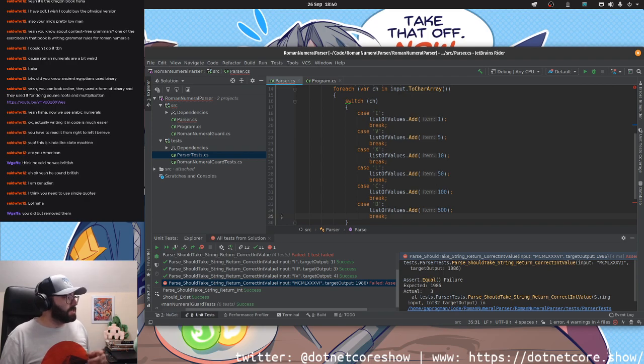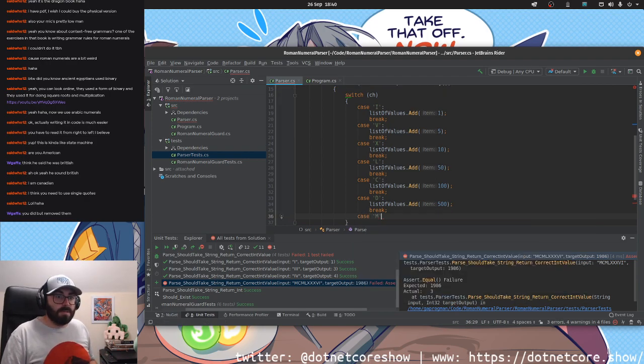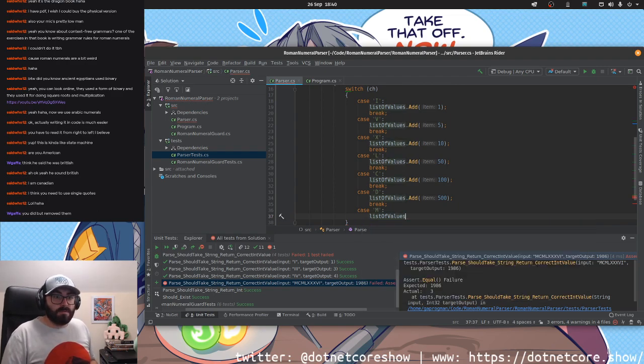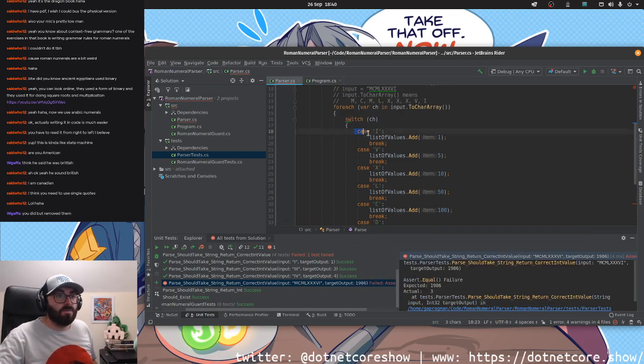I'll explain what happens if you don't add the break in a moment. M, I always remember this as millennium. That's probably where it comes from. I'm not sure. I'm not great with Latin. Okay, so the break means once you've done this, then stop. Don't fall through to any of these others. Go back up to here and go back around again.